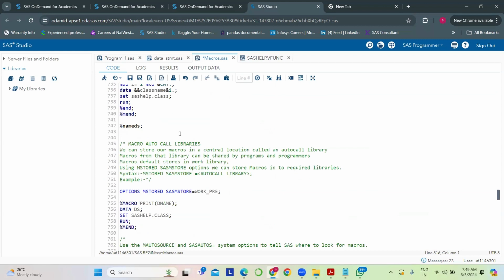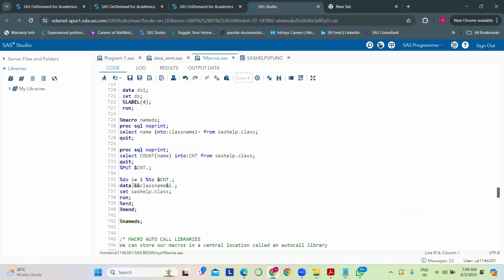Ma'am, you know how to resolve this double ampersand, right? Why do we have to use it? If we use a simple ampersand, it is reading only the class name after that, and because there is no extra ampersand in front of it, it's not resolving into that particular macro variable.